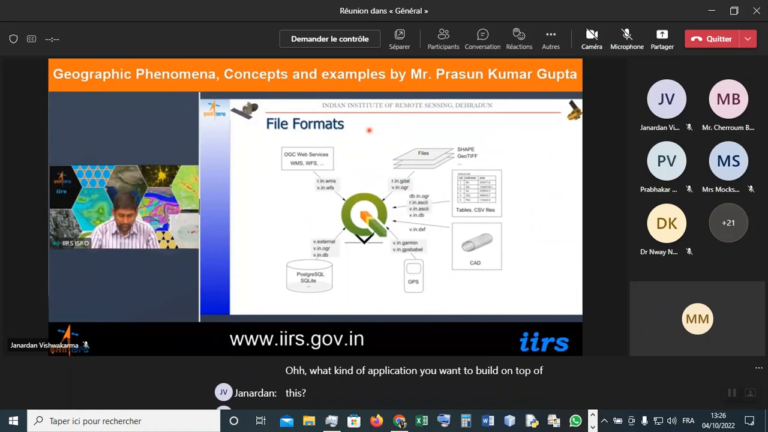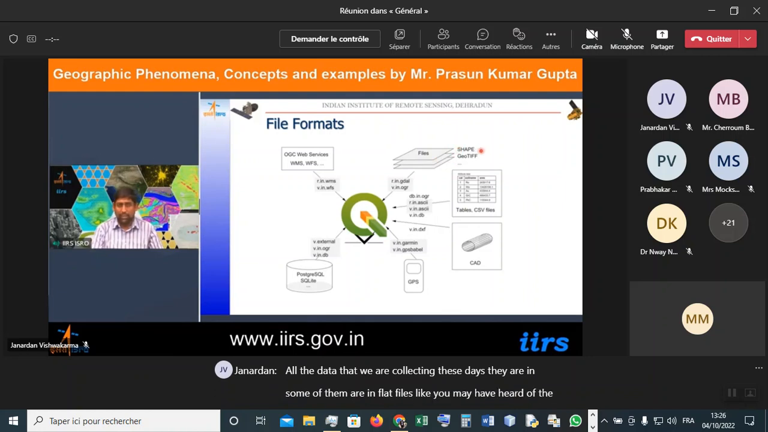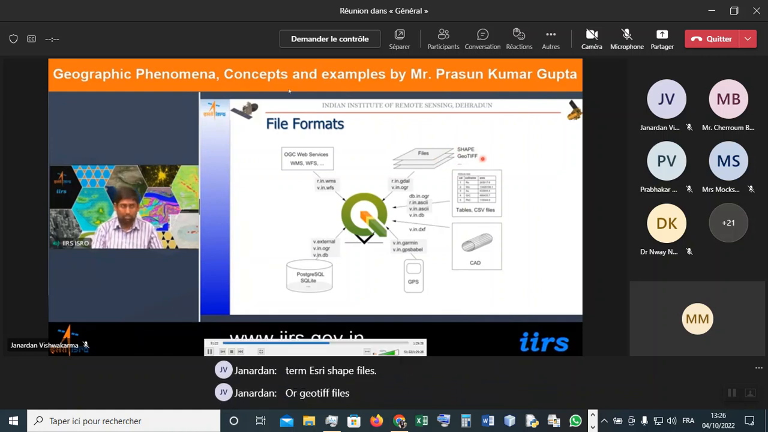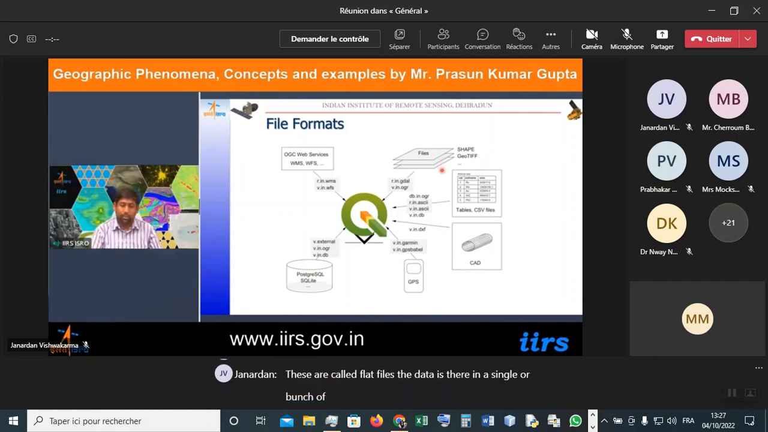Last two slides. One is that all the data that we are collecting these days, some of them are in flat files. You may have heard of the terms ESRI shapefiles or GeoTIFF files or, for example, Google Earth KML files and so on. These are called flat files. The data is there in a single file or a bunch of files.